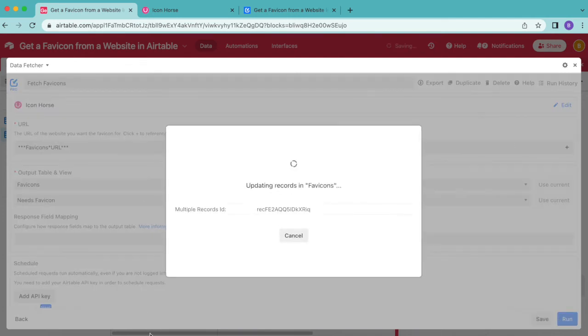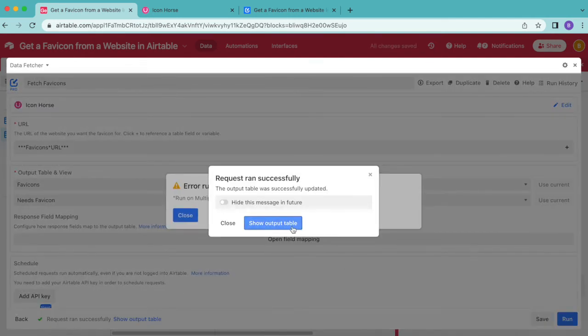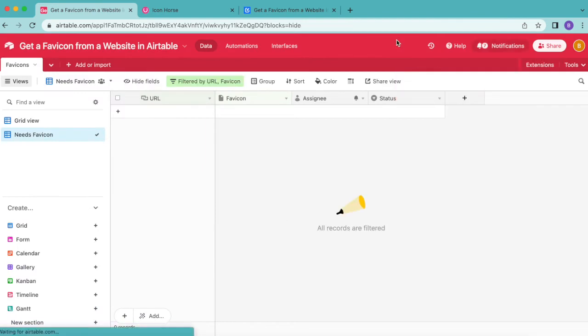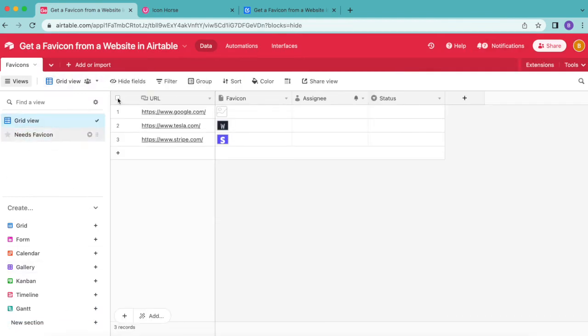As you can see, this request is now running and we can select Show Output Table. We arrive back here, and if we select back onto that grid view, you can see that those favicons have now appeared as attachments in the field. So this is amazing, but you would currently need to manually run the Data Fetcher request to import any updates to the favicon files. So we can actually go one step further here.